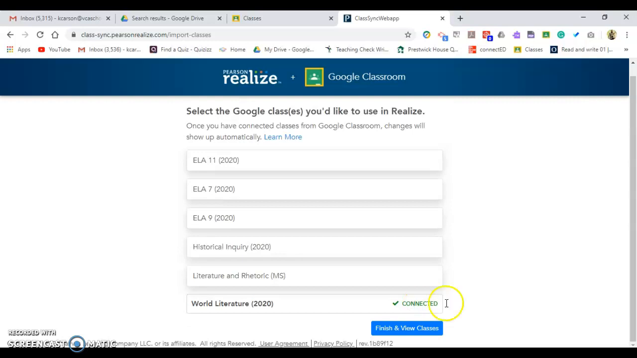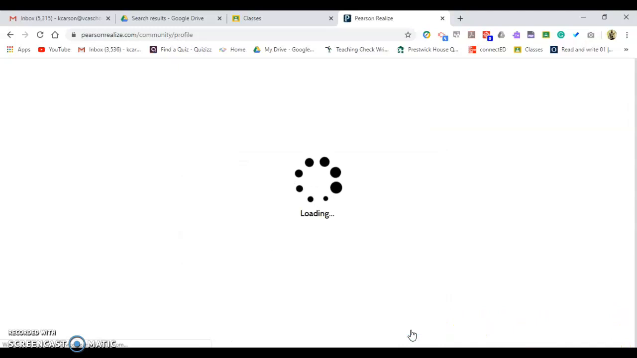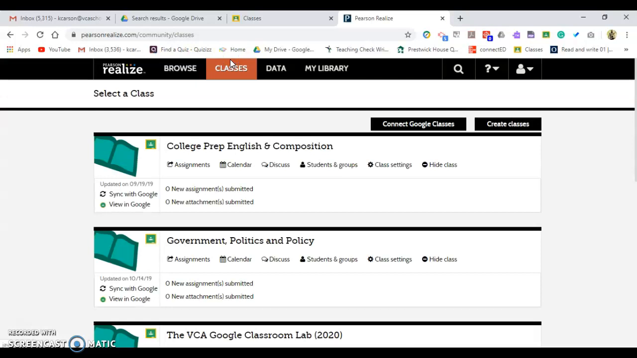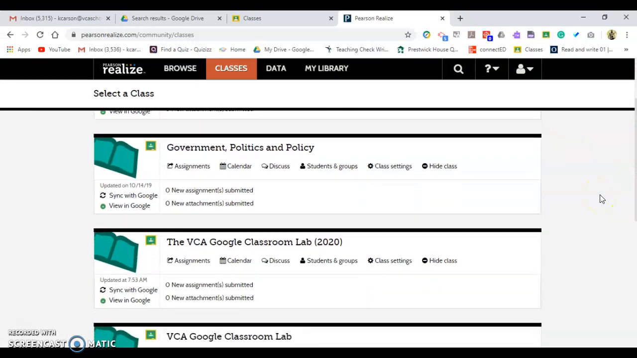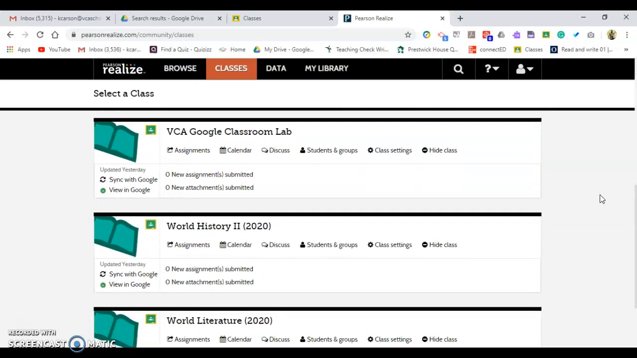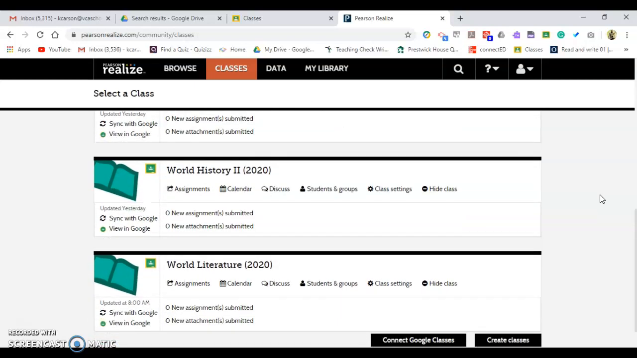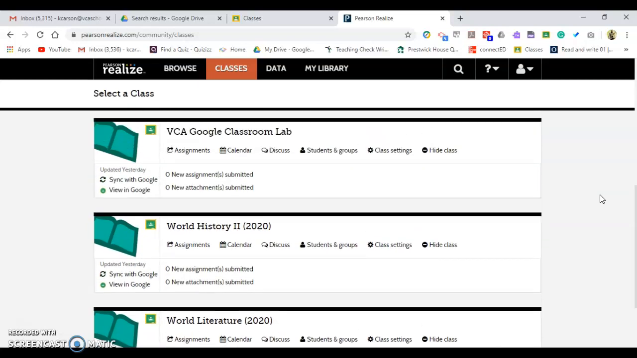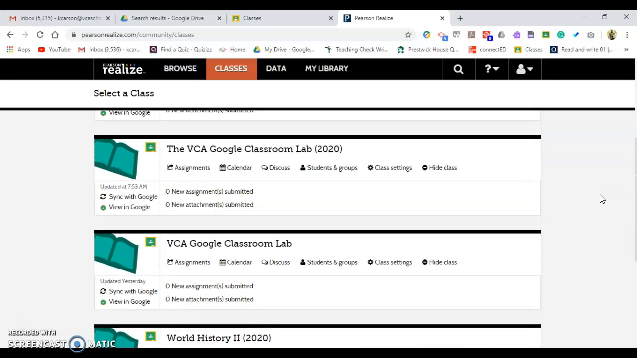Once you do that, it will say connected, and then you click Finish and View Class, and then click on Classes here, and then literally you will see a roll. And these are some of the classes that I've already created. I use my world literature classes just to show you how to merge the two. I'm going to use, however, my other class here. I did the same here at a different time.